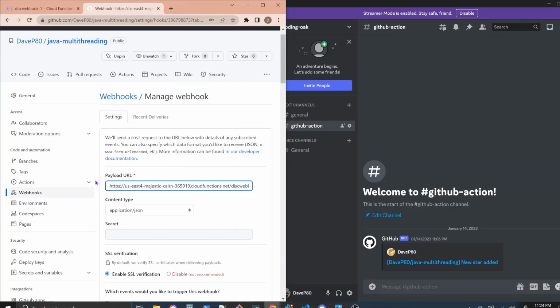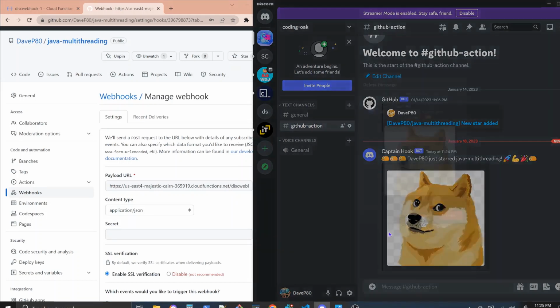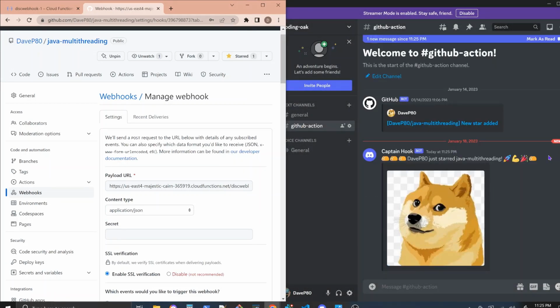Let's go to our repository here, and you see that there's no stars here on this thread, but let's say I go ahead and star it. And there you go. Pops right up on Discord. Captain Hookbot was triggered. And I can unstar it, and it's not going to do anything because I unstarred it. This is programmed to only trigger when it gets starred. Go ahead and delete that. Just do it again. Why not? There you go.